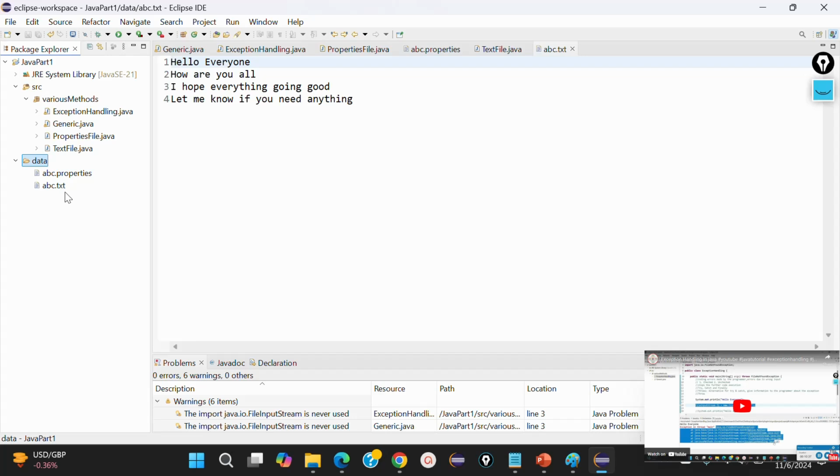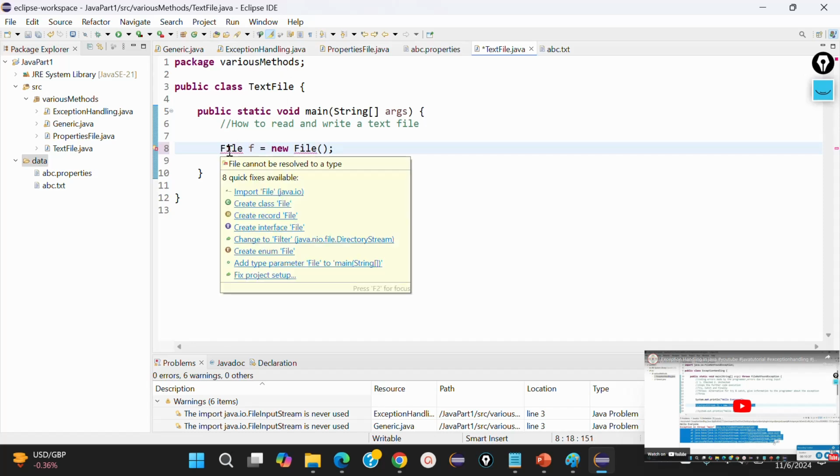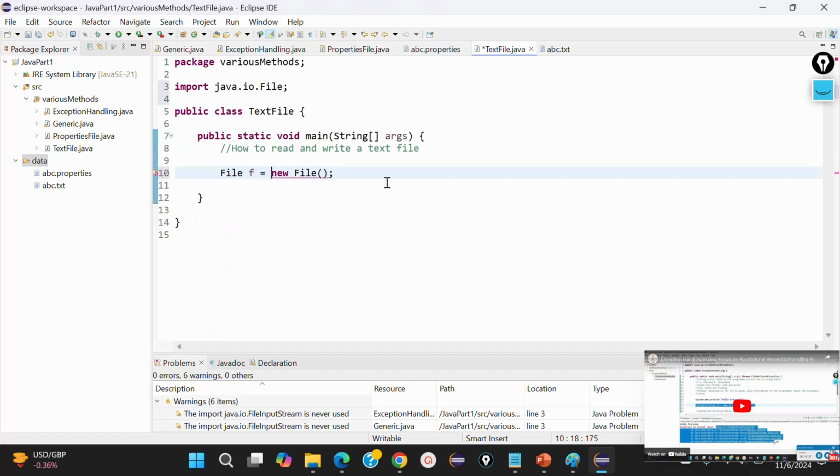See here, this text file has the extension .txt. So what we have to do next, we'll go to our class text file, and here we can create an object for, let's say, class File. So we can do File f equals new File, and parenthesis, and semicolon. Now I have to hover over this File, and I need to import it from java.io, right? After that, again, I will hover over the red line.